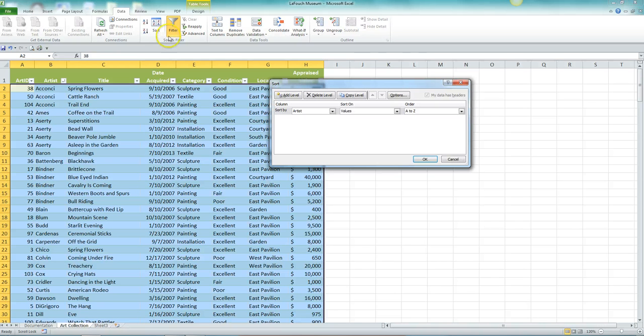The Sort dialog box opens. Click the Sort By button to display the list of column headers in the art objects table. Click Location. All right, the primary sort field is set to location.